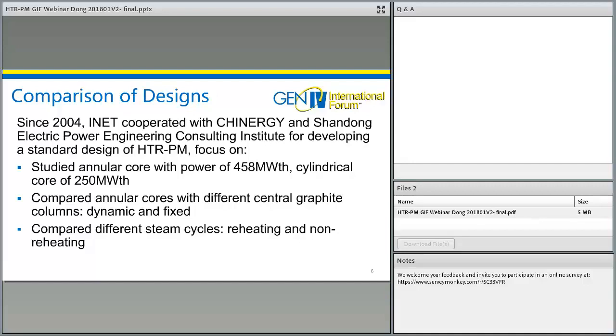Two cylindrical cores of 250 megawatt coupled to one steam turbine.